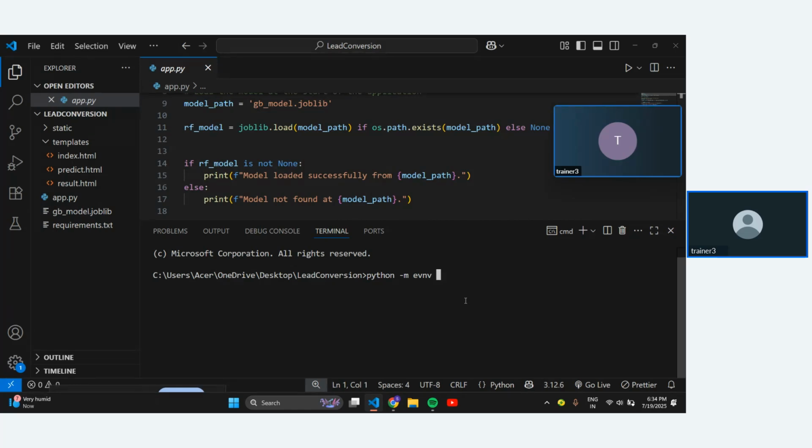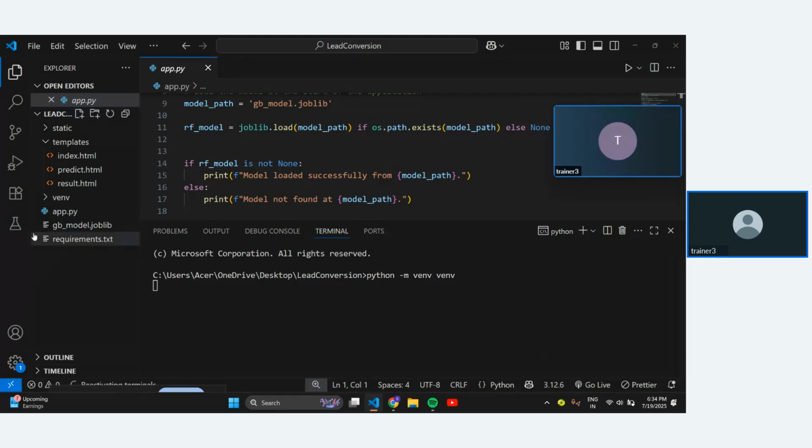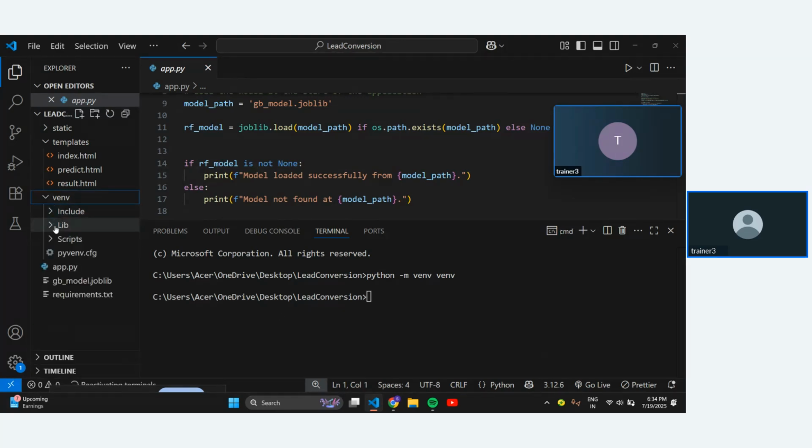python -m venv venv, press enter. Now you can see the environment has been created. Do you want to select yes, right? So here you can see a virtual environment is created. You can see subfolders like Lib and Scripts. This is important, guys: OneDrive, Desktop, lead conversion. Inside this lead conversion folder, we are creating a virtual environment here, right?